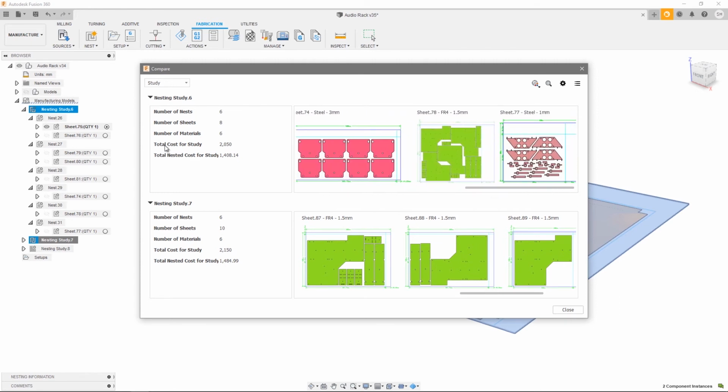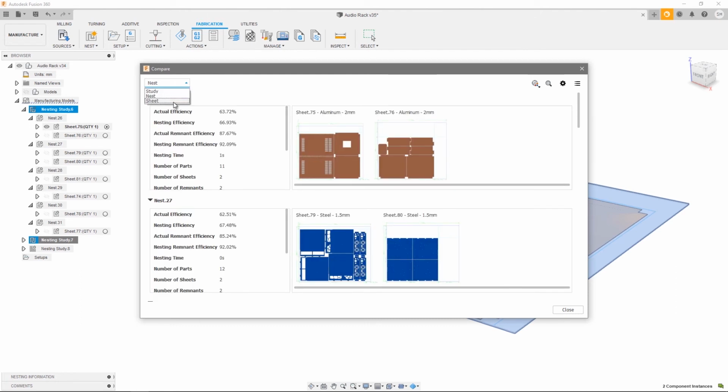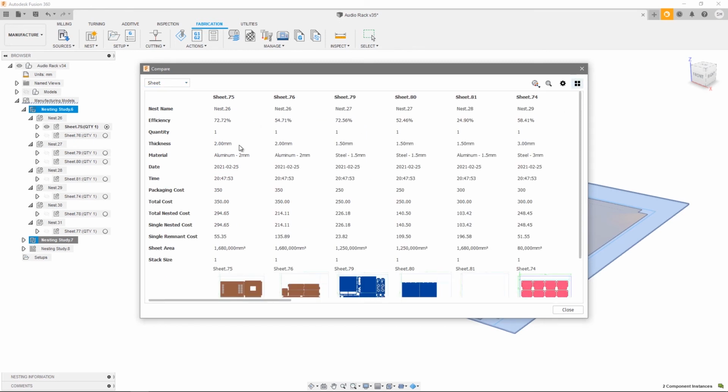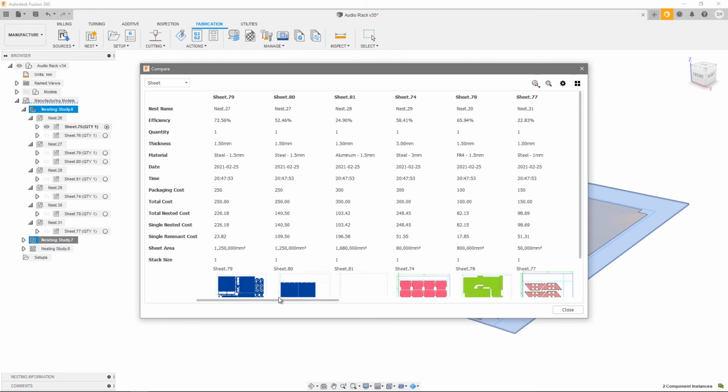Interestingly, the total cost for the studies is very similar, but Nest Study 7, which uses a smaller FR4 packaging option, is slightly more expensive. Again, I can choose to compare on the Nest level and on the sheet level. I find when you use the sheet level, it's often easier to change the view type, as it's easy to compare the statistical information.